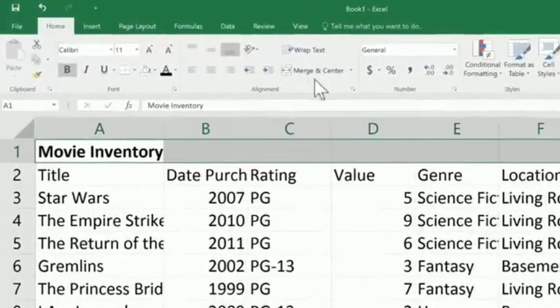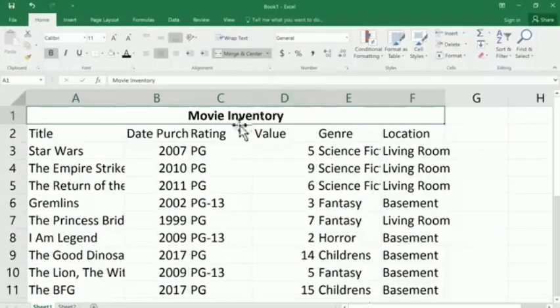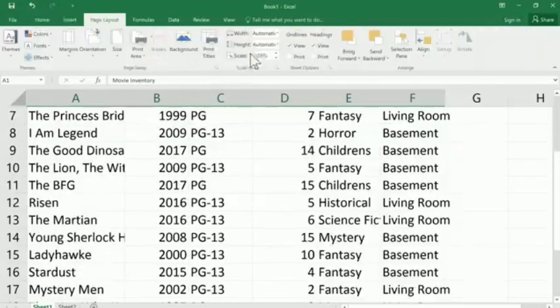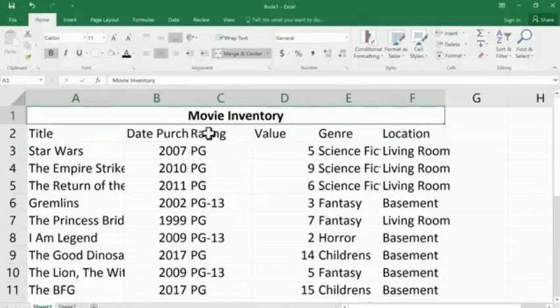On the Home tab, Home ribbon, there's a button here in the alignment group called Merge and Center. And if I click on that, see what it did? It merged all of those cells together. So this is now one big cell, and it centered it. Okay, so merge and center is very helpful to do what I just did, to basically break down the walls between these cells and make it one big cell, and then to center it. That looks a lot better.